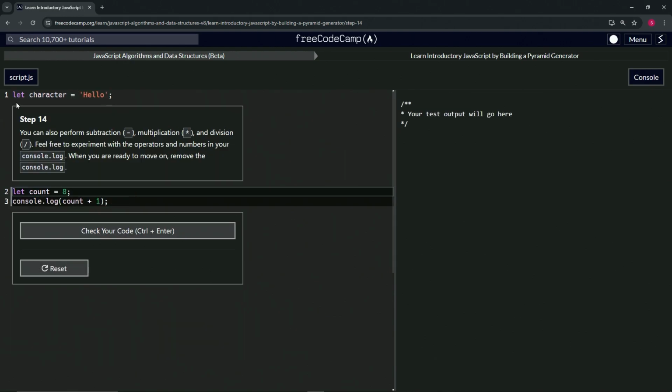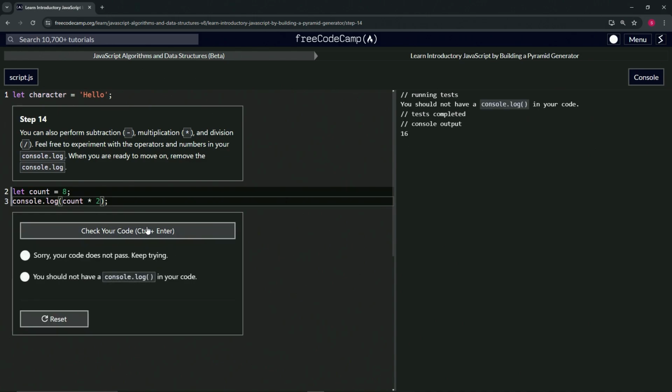Now we're on to step 14. We can also perform subtraction, multiplication, and division. We can feel free to experiment with the operators and numbers in our console.log, and when we're ready to move on, we'll remove the console.log. So for count, let's put 2 here, and let's put times 2. All right, check it, 16.